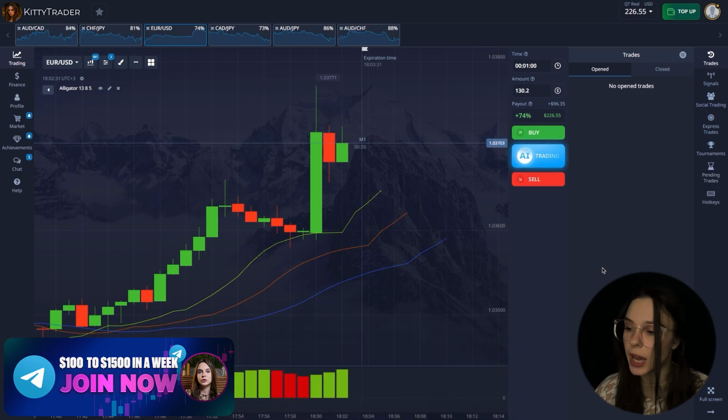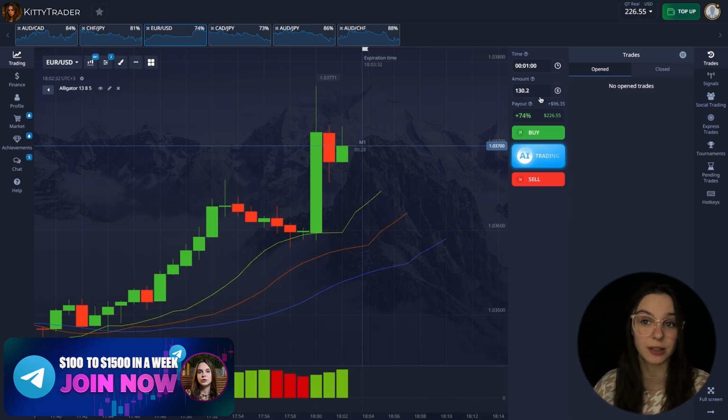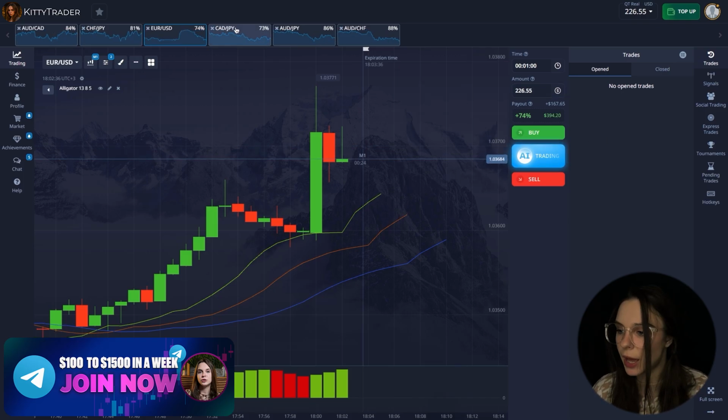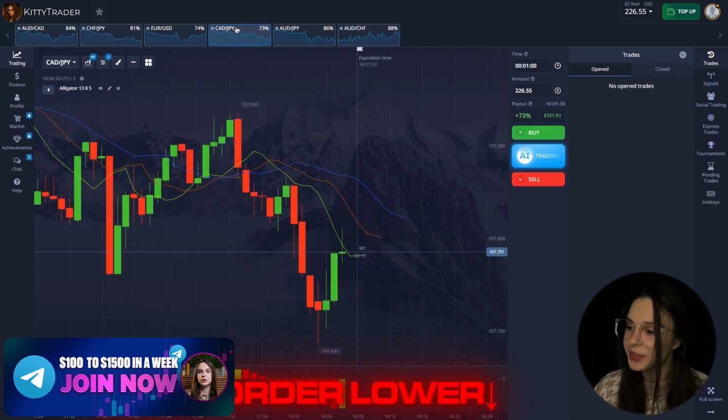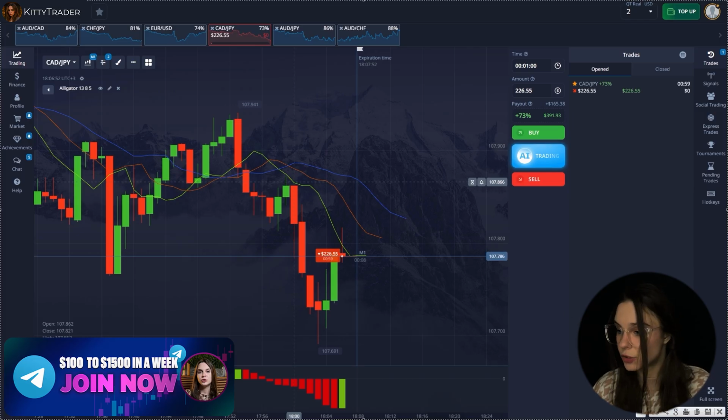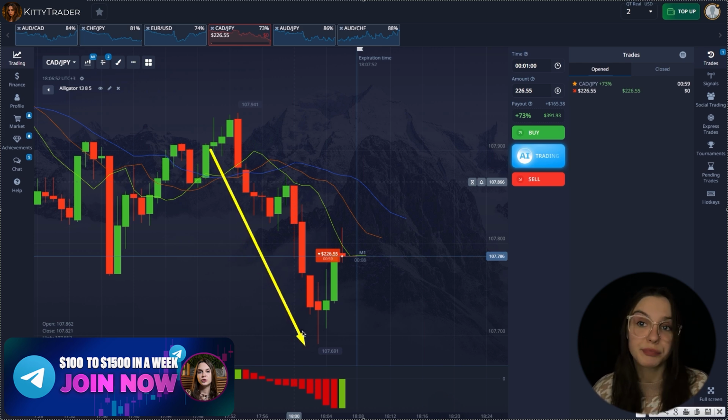On the balance, we already have $226. So we instantly increase the amount of our next deal and move on to the 4th currency pair. We open here quickly the deal for a fall. I repeat, I trade without water, so without unnecessary information, immediately the strategy. I show how to apply it in practice.